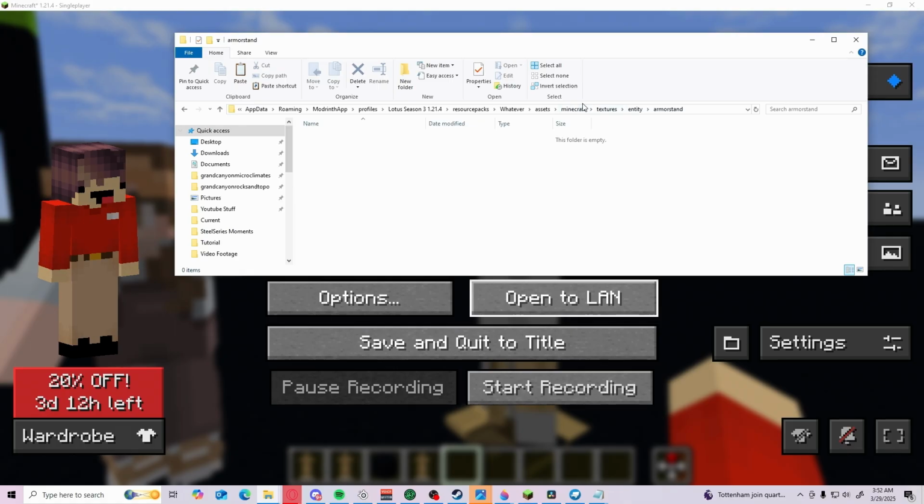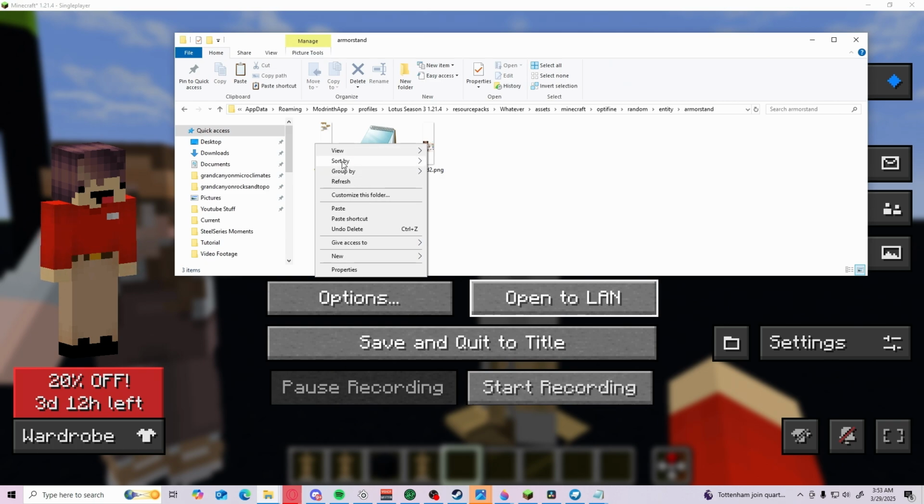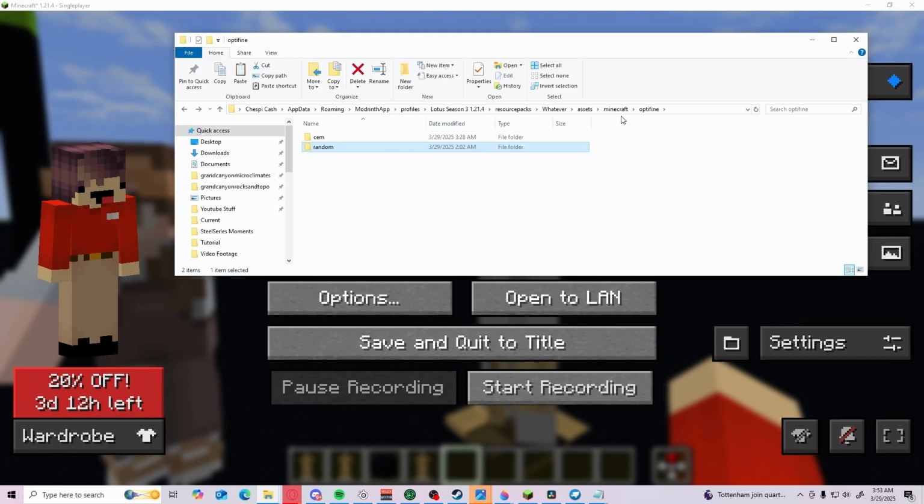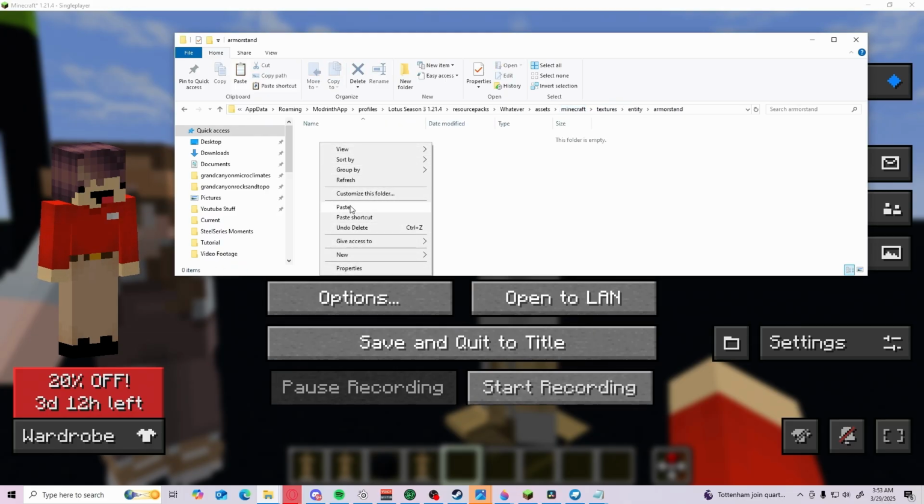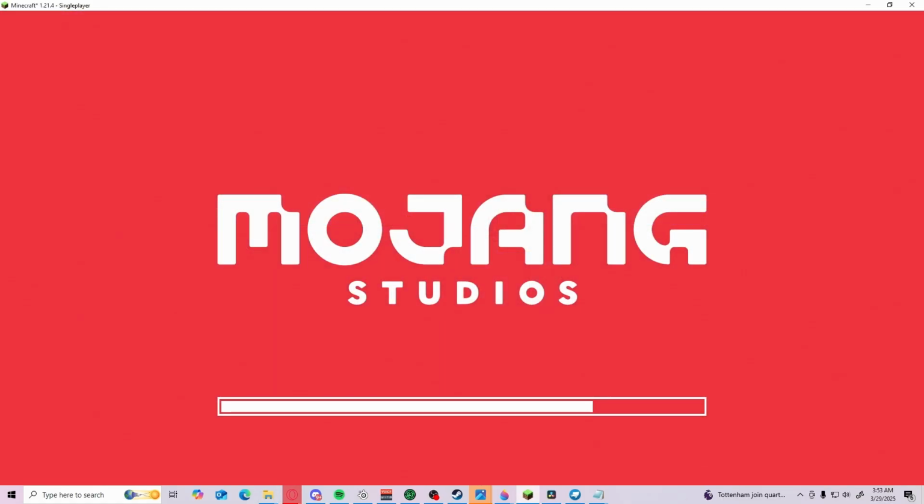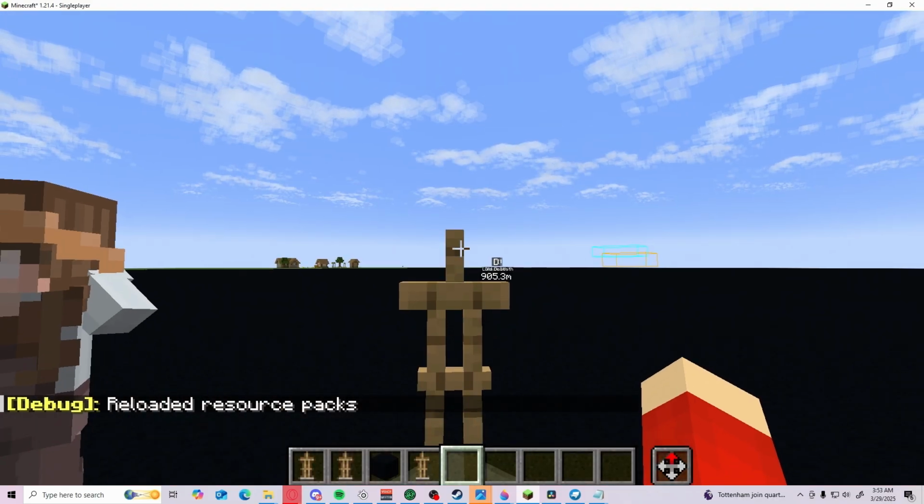Once you've made this pathway, you're going to want to go back, go through your Optifine, random, entity, armor stand, and where you would have your template, make another texture called wood.png, erase your two skins that you've added and keep the armor stand. Then we're going to copy. Then we're just going to copy this wood PNG, take it all the way back to the textures, entity, armor stand, and paste it into here. And when we refresh our pack, our armor stand will be perfectly fine.